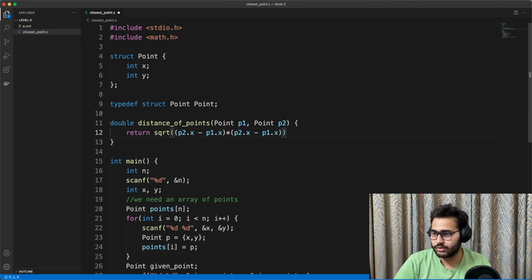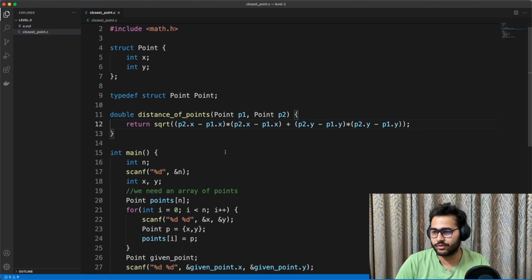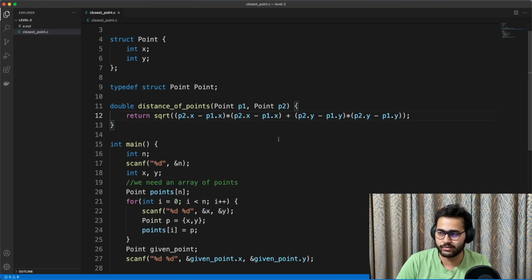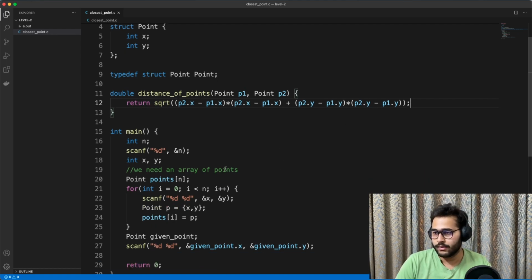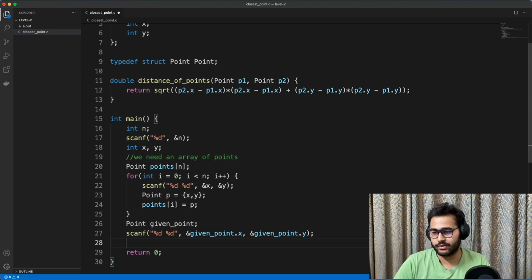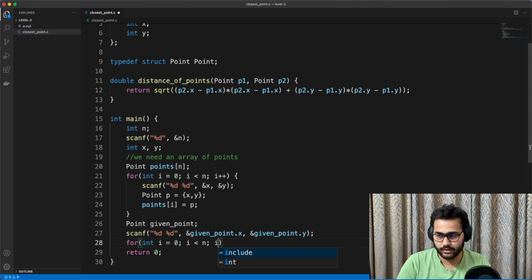So we just do this plus, let's copy this same thing again and put it here, and then just replace x with y. All right, so y and y. Okay, so now this returns us the distance: the square root of (x2 minus x1) whole square plus (y2 minus y1) whole square. Cool.